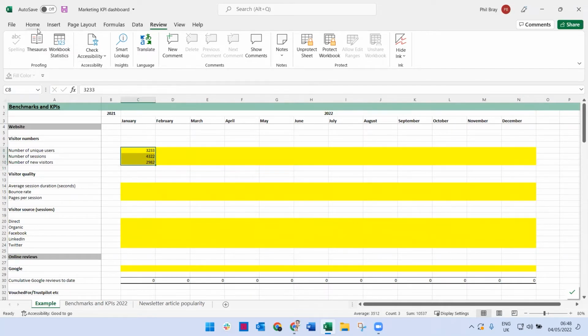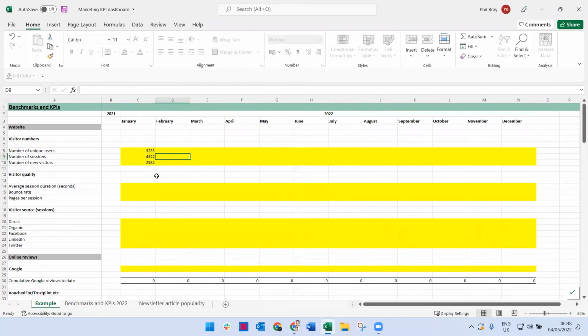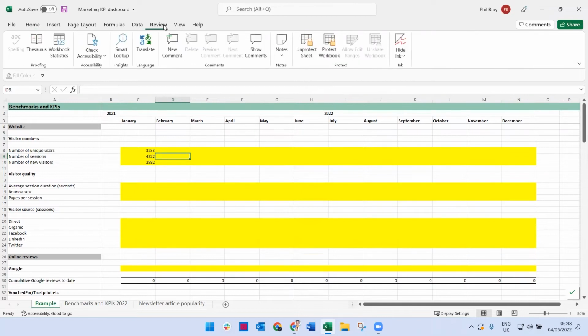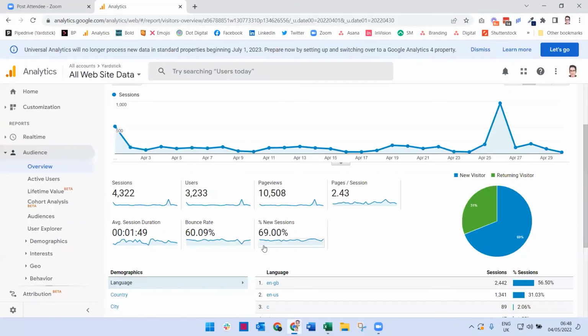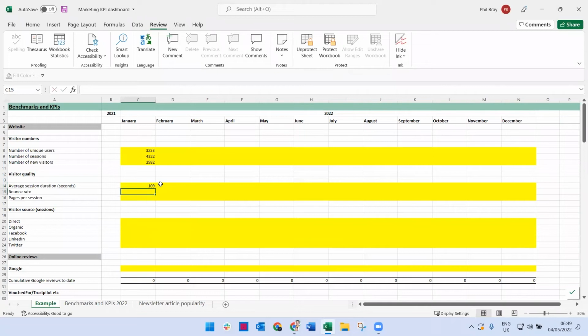And you might actually say as you go along that you're going to take out the yellow colouring, in which case you need to go to review, unprotect the worksheet, etc. Average session duration. That's how long people spend on your website per session. You need to measure this in seconds. It shows here 1 minute 49 seconds is the average visit length. So that's 109 seconds, and you would put that in there.